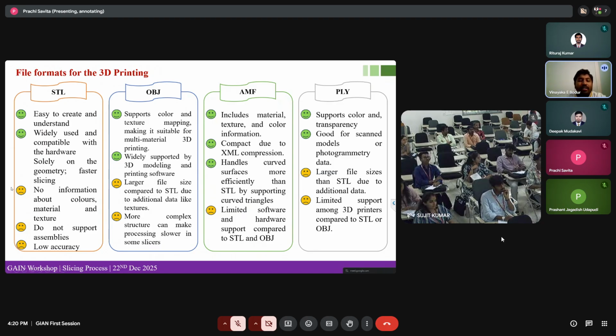So if the vertex of one triangle lies on the edge of another, or if triangles overlap or leave gaps, the model is considered non-manifold and may result in slicing failure or structural defects in the physical prints.